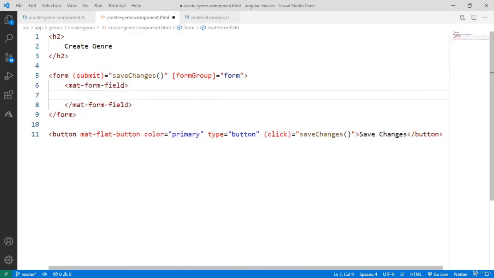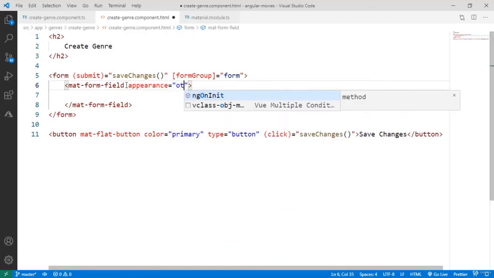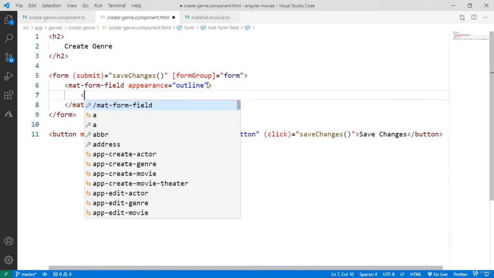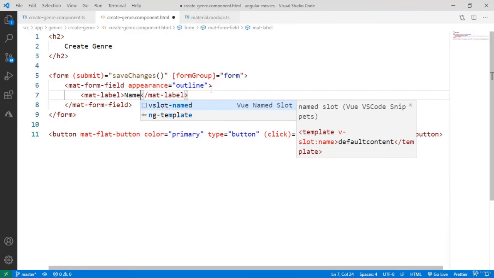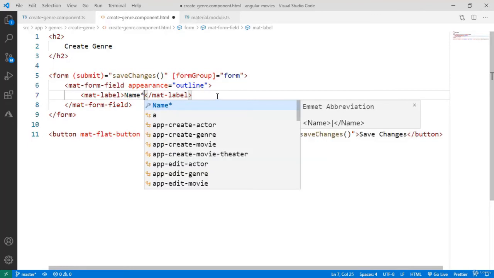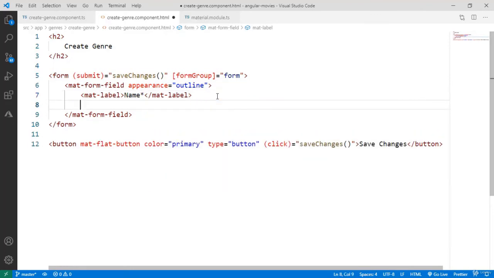Let's say mat-form-field. We're going to use our mat-form-field. I'm going to say appearance equal to outline. This is related to the design of our form. Let's say mat-label, and I will say Name, and I will put an asterisk here because this is going to be a required field.